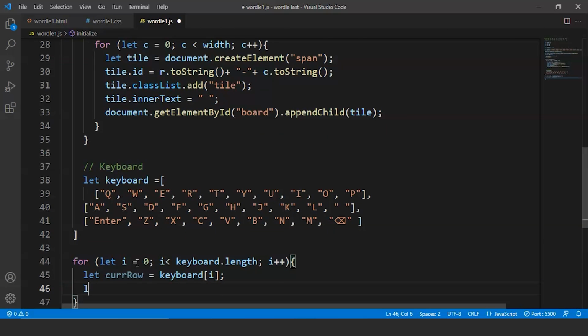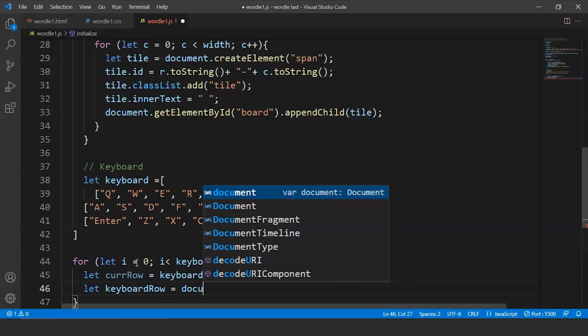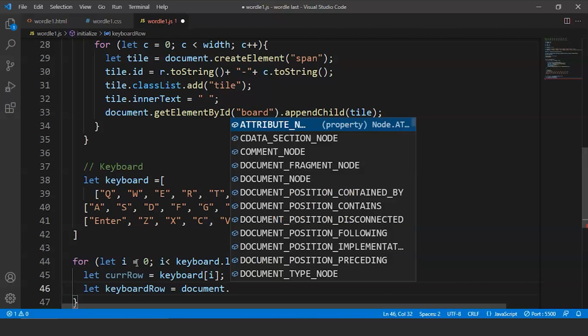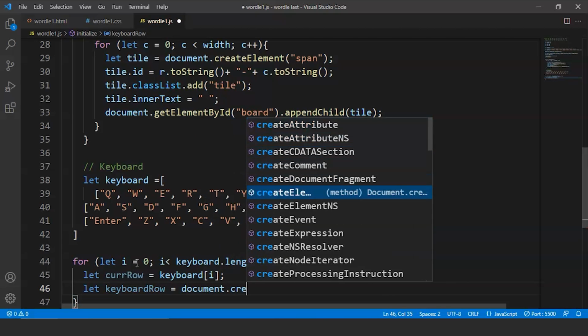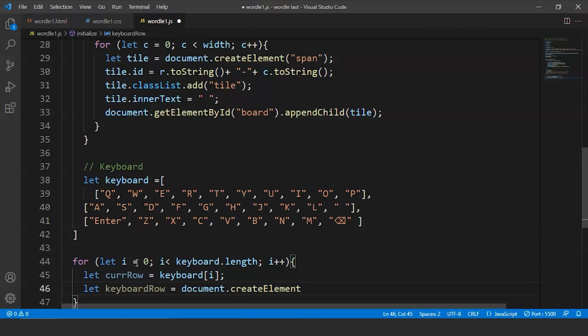Then we have let keyboardRow equals document dot createElement. So we'll write document dot createElement, and we are going to create a div tag over here.